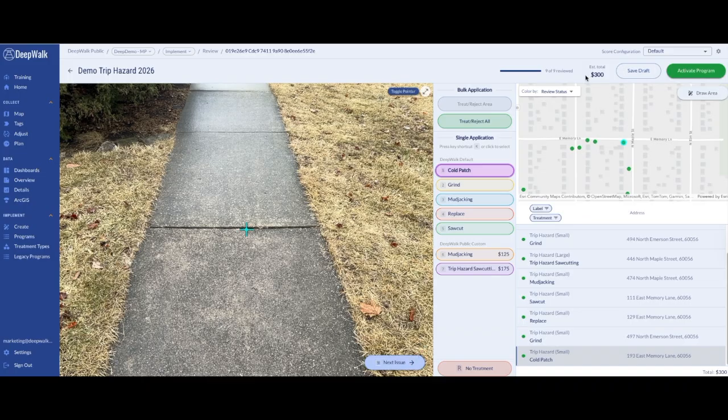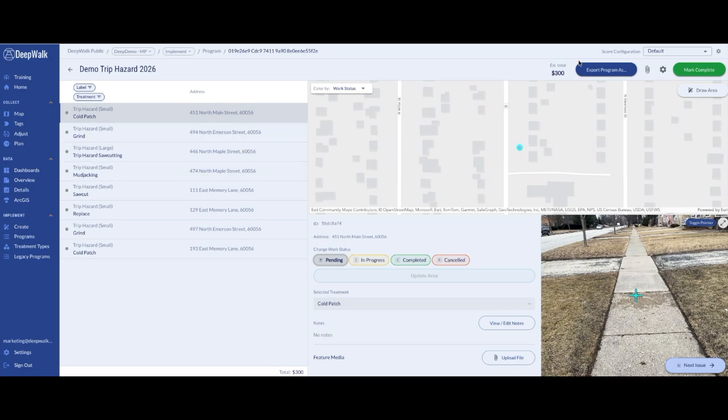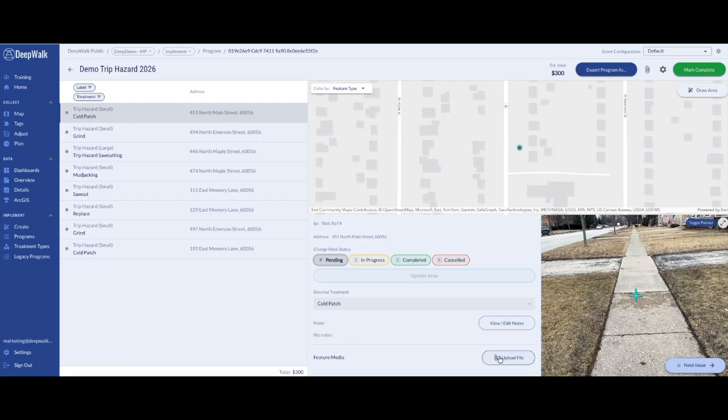Some other key features to mention at this stage is that you can change your scoring configuration. You can also sort the map by review status or feature type. The program automatically saves as you create it. However, we have a save draft button if needed. Once the program is finalized, you are able to activate it. Once activated, your program can be reviewed, exported, and shared with your team to start the sidewalk repairs. You are able to filter, review, and update repair status, and add additional notes or media as your project progresses.